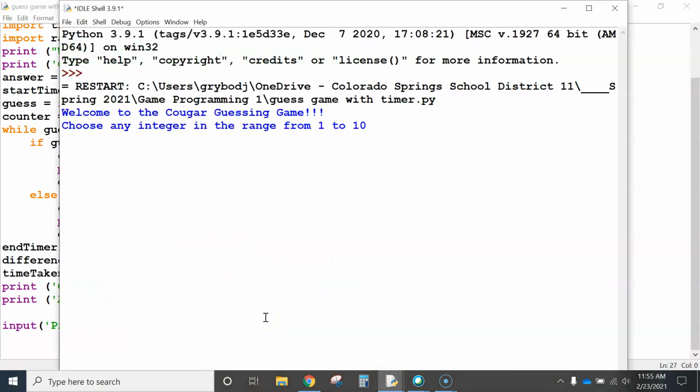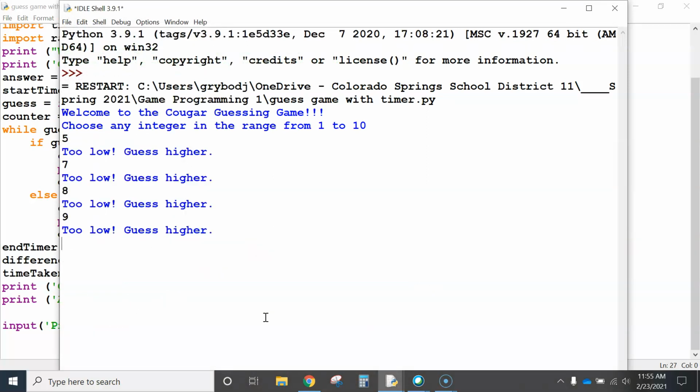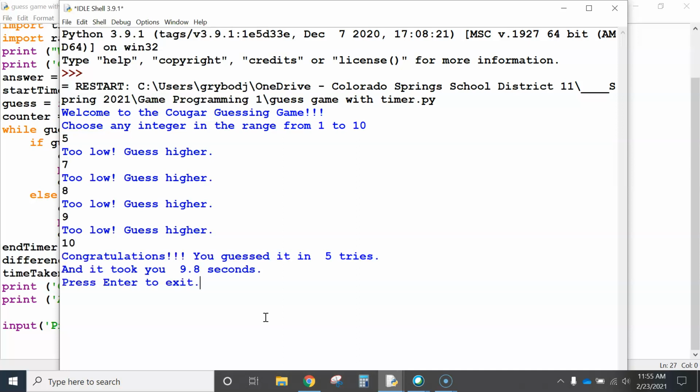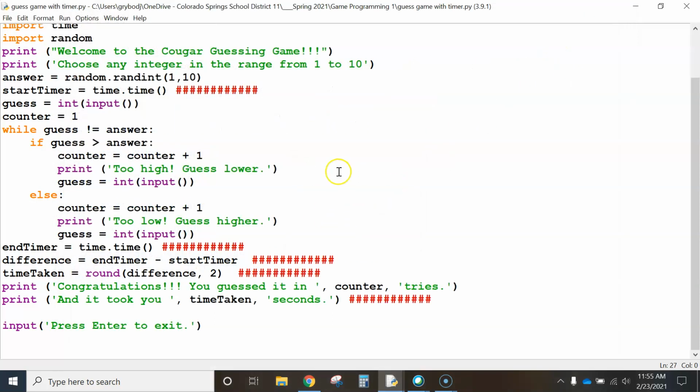So guess the number from 1 to 10, I'll hit 5. Too low, guess higher. 7, 8, 9. Must be a 10. Congratulations, you guessed it in 5 tries, and then here's the added line. It took you 9.8 seconds. So that's working. Alright, so I'll show this code one more time.